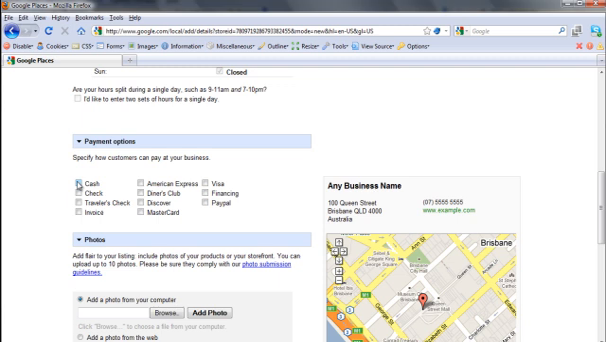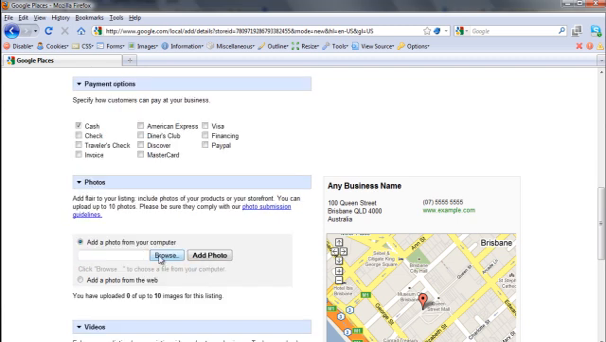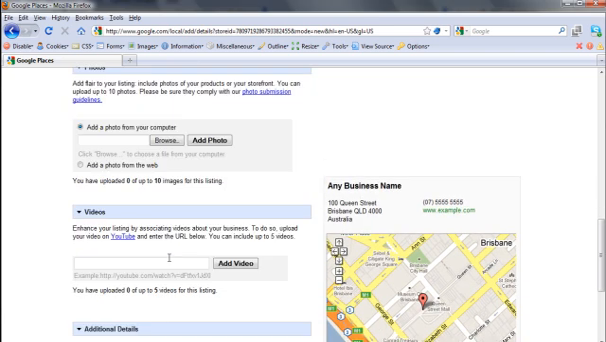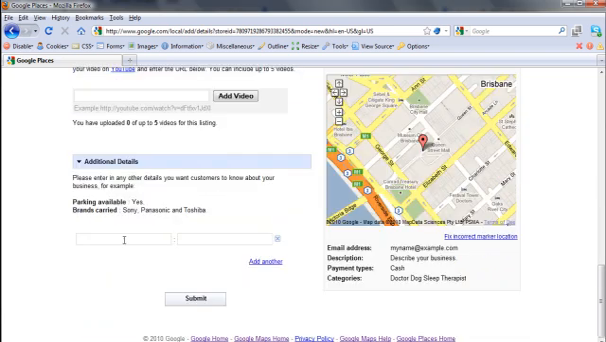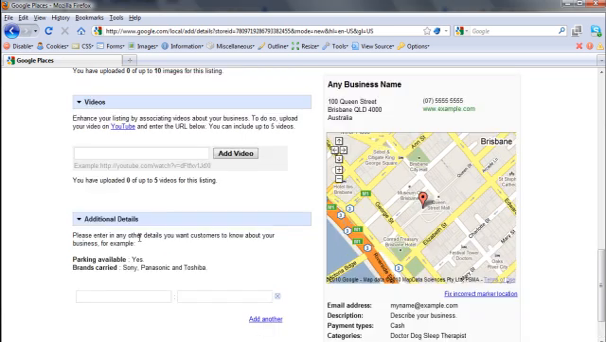I'm just going to leave payment options as cash only. You can add a photo. If you don't add a photo, the photo that people will see when they see your Google listing will most likely be a street view from near your business. And you can even add videos from YouTube. Additional details. They have some suggestions here on what to do. You can add those additional details if it's appropriate.